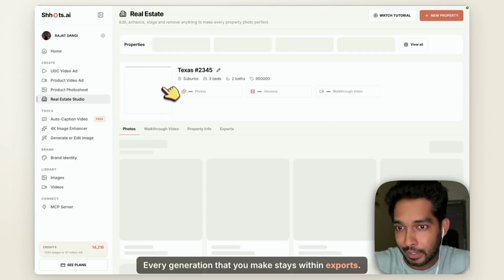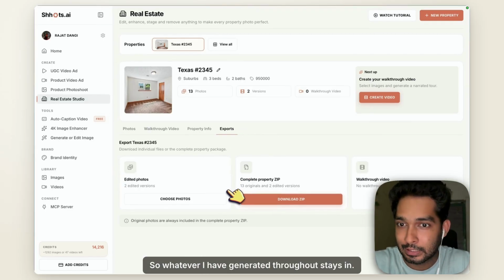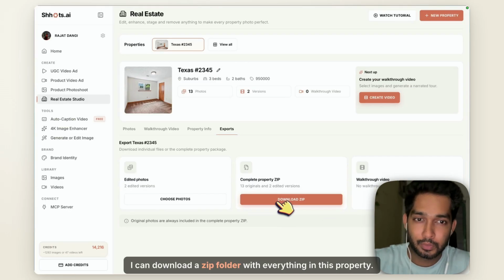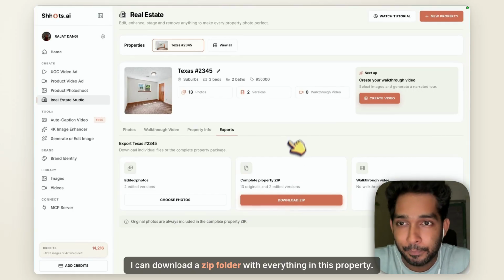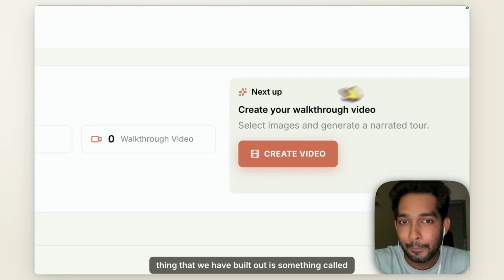Every generation that you make stays within exports. So whatever I have generated throughout stays in. So far there are 2 versions. I can download a zip folder with everything in this property. So this is the home staging thing, and the next cool thing that we have built out is something called a walkthrough video.